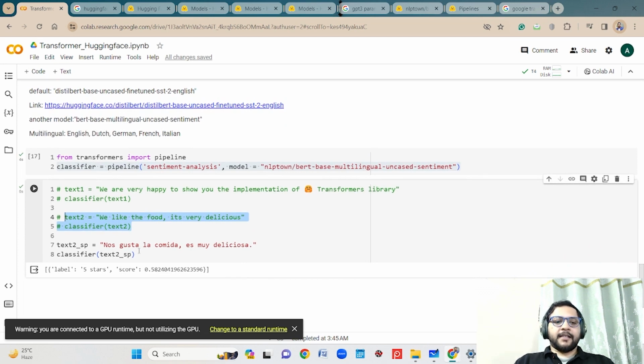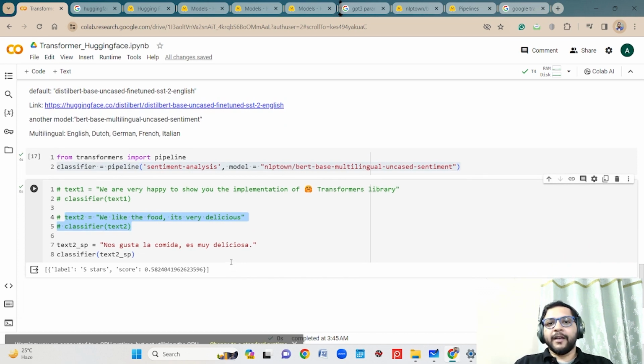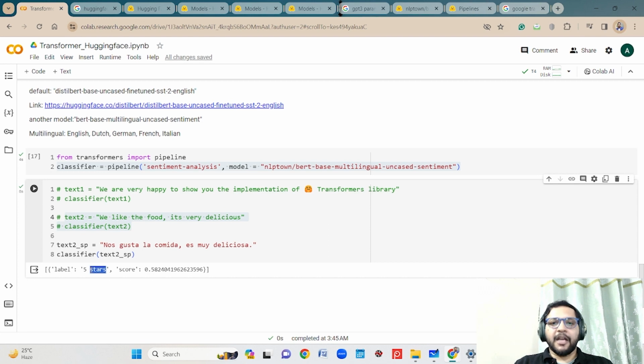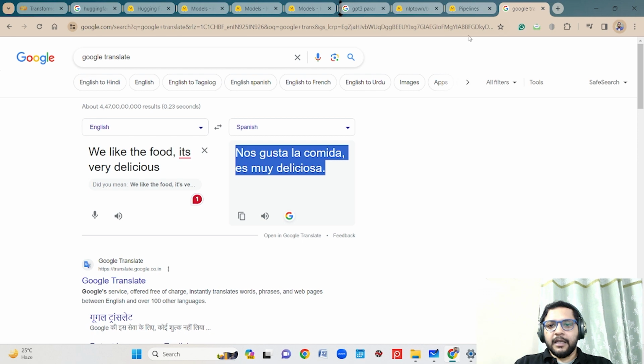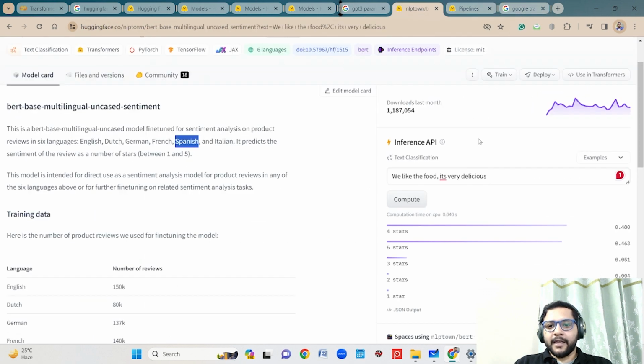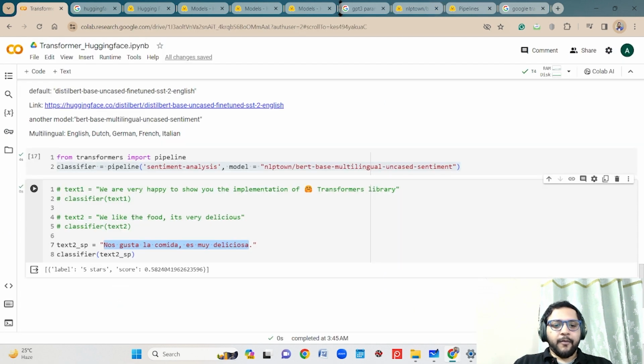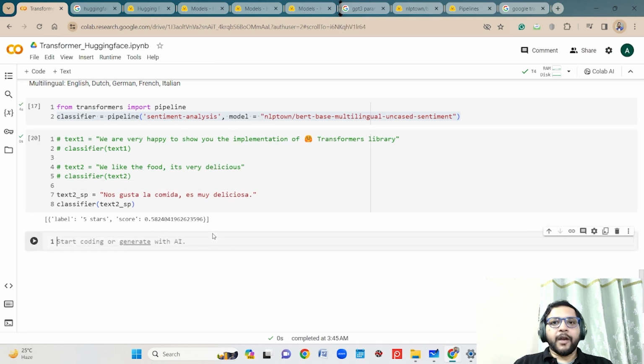So if you run it, yes. For the Spanish language also it is showing a positive sentiment. It is giving you 5 star. So 4 star and 5 star are both positive sentiment. And this one also you can check in the API. So let's check it in the API also. Let's compute it. Yes, it is also 5 star, 0.58. Okay, so you can do it for different languages that we have seen.